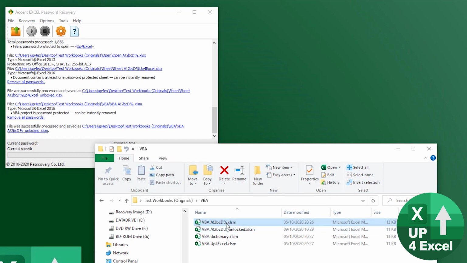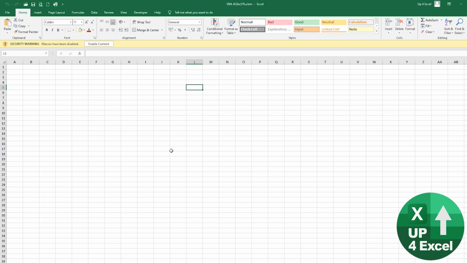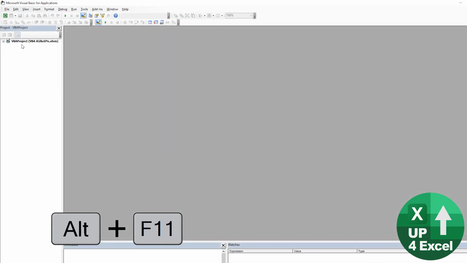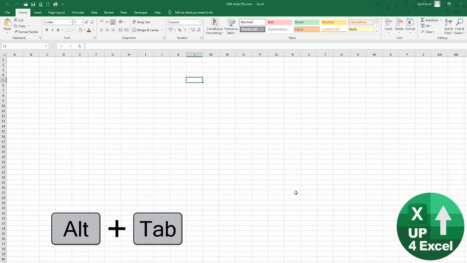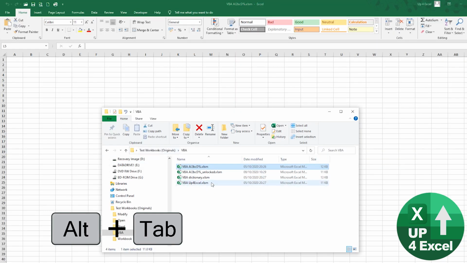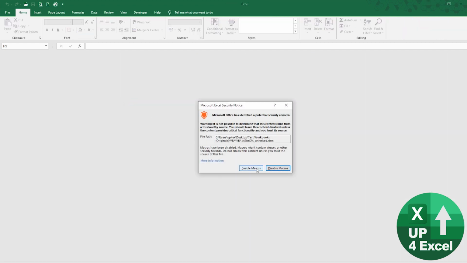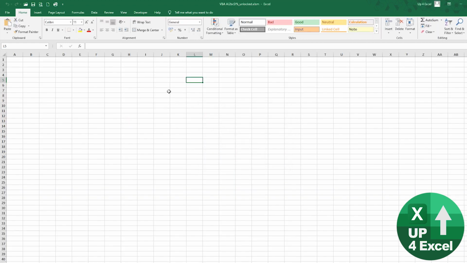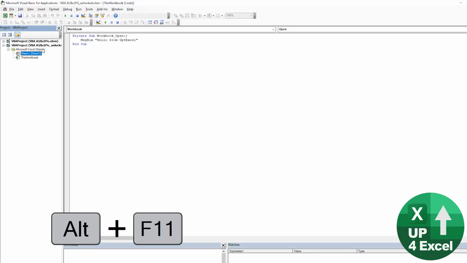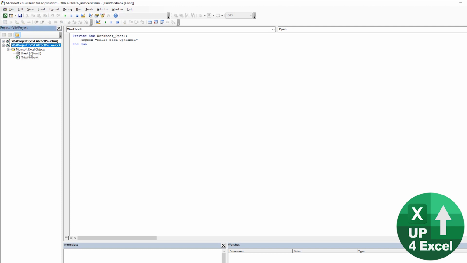Let's do some proof again. So I'll open this up. Alt F11 for the VBA editor. It wants a password. Okay, let's now open up the one that says it's unlocked. Let's just enable that macro there, but straight in, look, straight in. Here's the code. No problem.